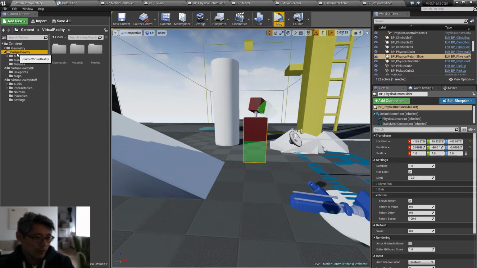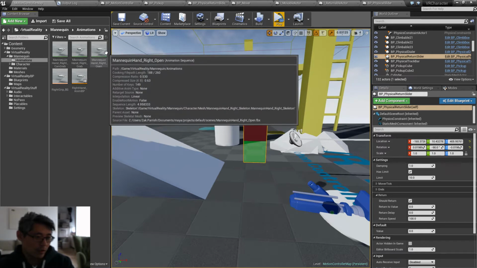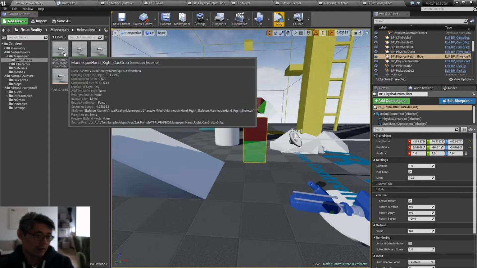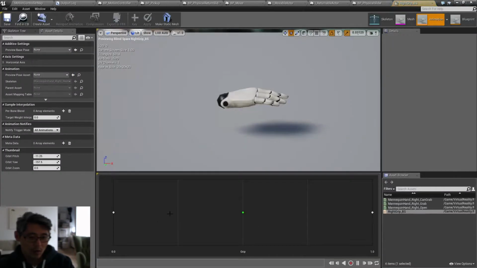So if we switch into the mannequin folder, we have an animation here, which looks like a fist or an open or a can grab, and then there's a blend space, which basically moves between these. And I can't figure out how to get this to animate. In the old version, you could just move your hand around. I forget how to do it. At least I had it working, and then I forgot.